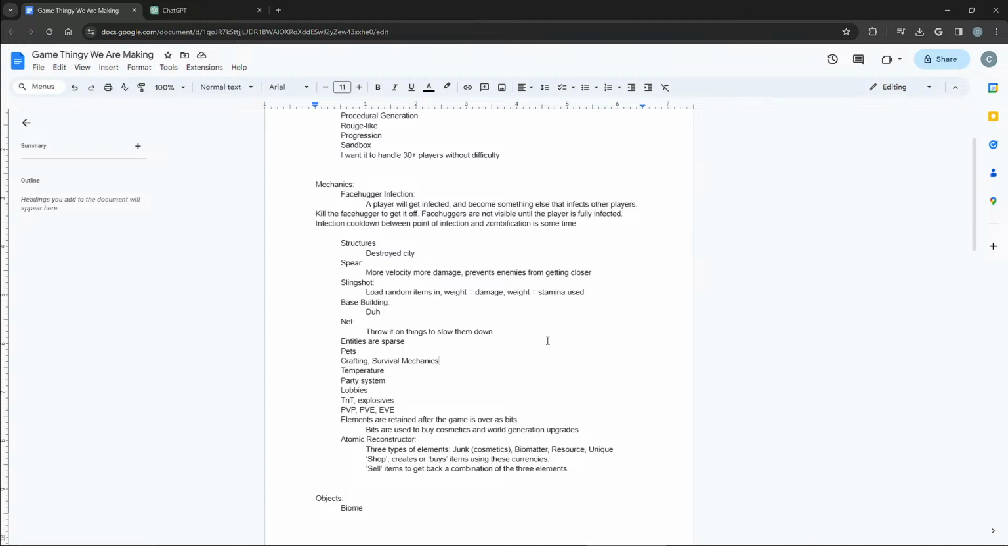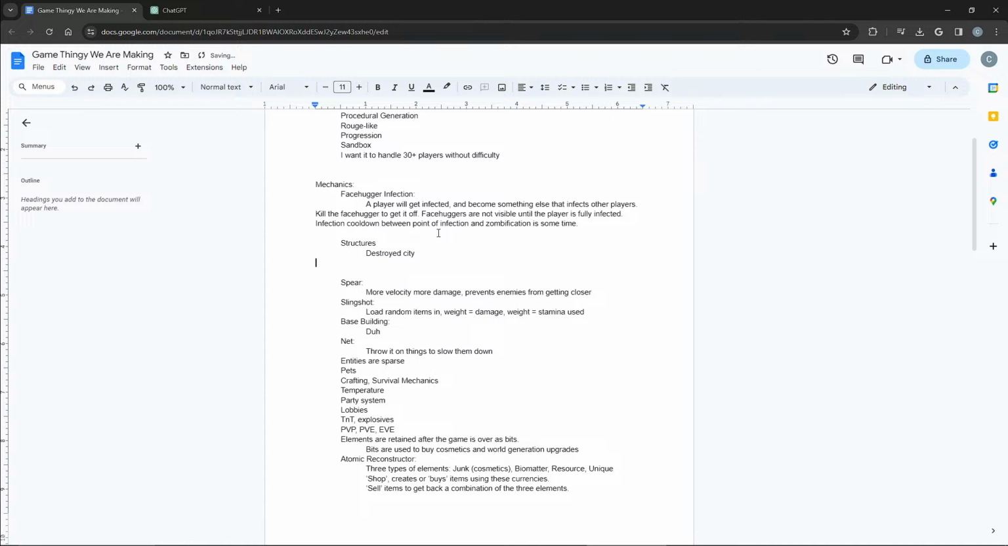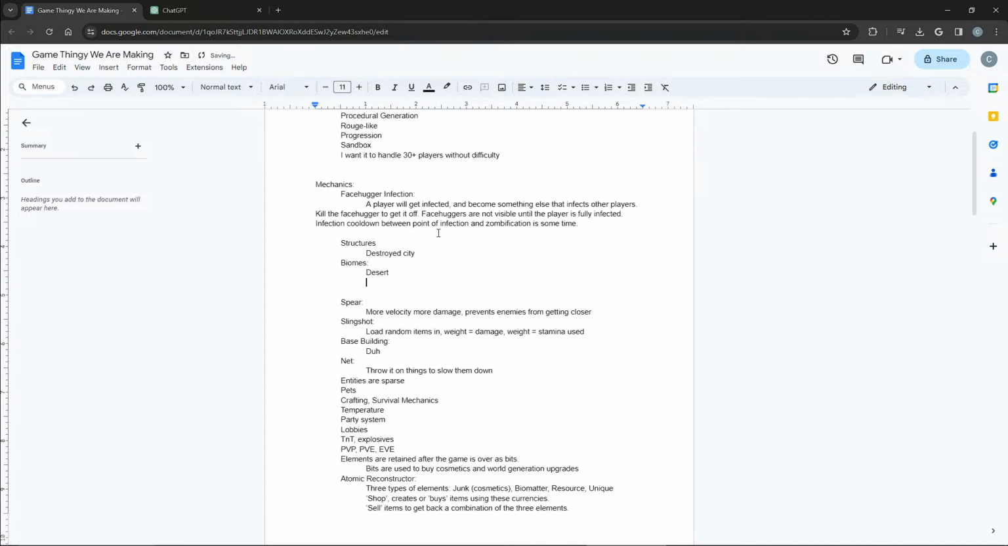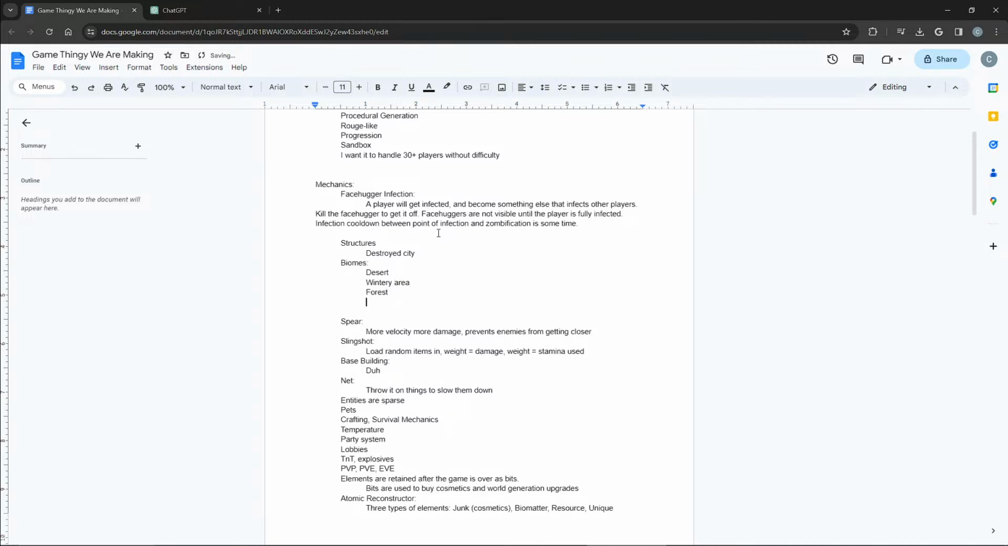Exclusion biome where there are more enemies and you wear a gas mask. So like a radiation system. Biomes. Obviously you're gonna have a desert, wintry area, forest. And then we're gonna call it the sludge. I don't know. The infested. I'm gonna call it the infested.